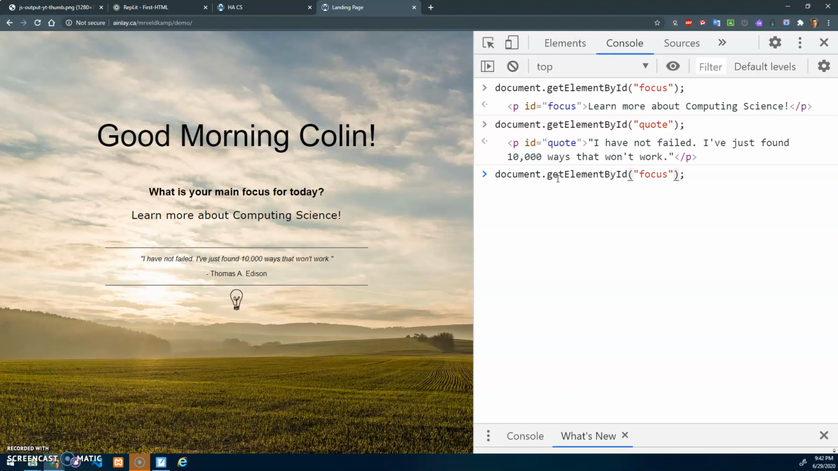The first thing I can do is add on a dot innerHTML. If I just do dot innerHTML, it should give me the content between the opening and closing tags, which it did return as a string: learn more about computing science. Not only can I get the inner HTML, I can assign it to be something else, like yo. If I hit enter now, it says, hey, document, find this element with this ID and set its inner HTML property to be yo.